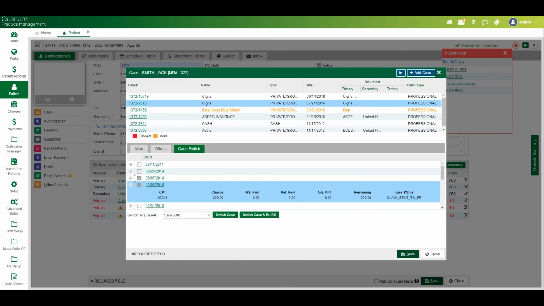So that was about how you can switch coverage on a claim. Once you have this done, and switched this visit from this case to the other case, it would use the coverage on that case, and you can just rebill the claim to have that claim submitted to that insurance.